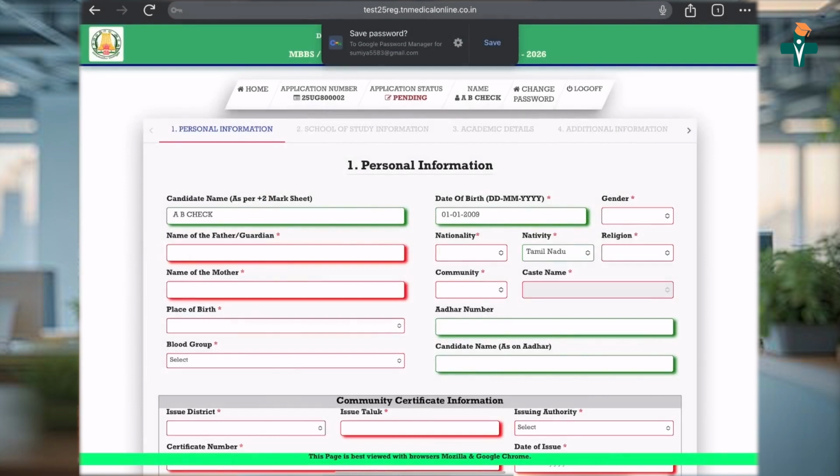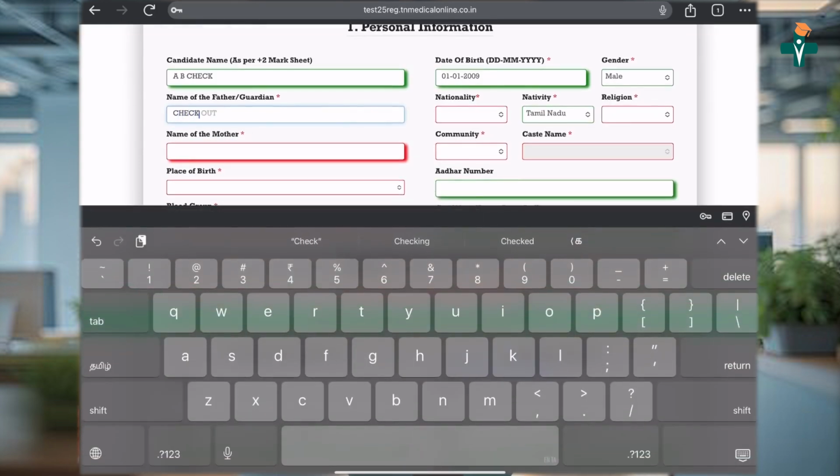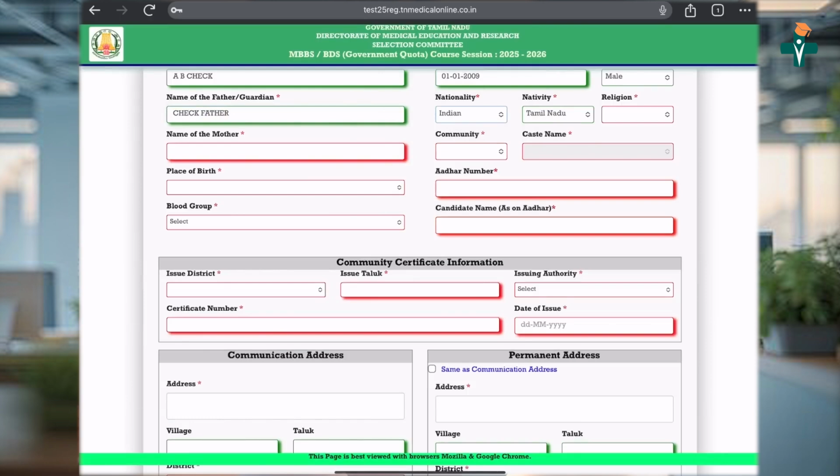Your date of birth will be auto-updated from the first step. Next, you will fill in your gender, father's name and the name of your guardian. Make sure to enter these details correctly. Then, you will be asked about your nationality. If you belong to the OCI or PIO category, you can apply for the government quota.